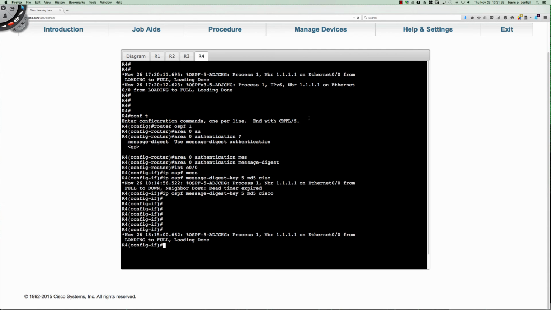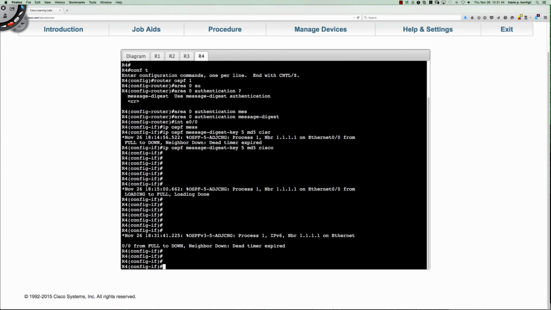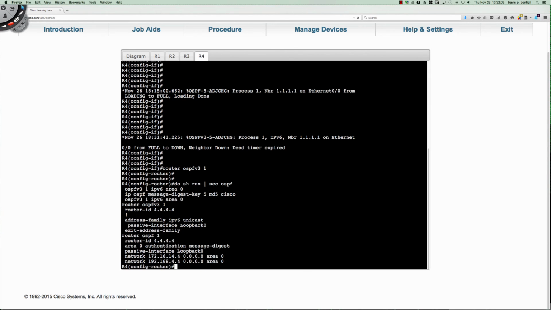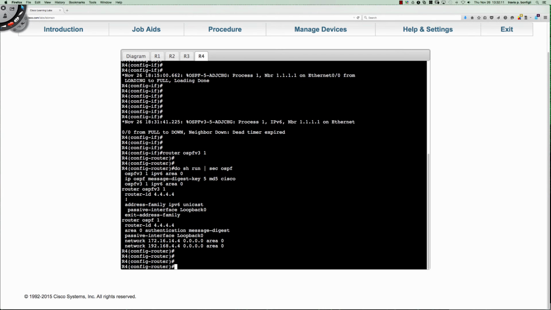But let's come over to router 4 anyway, and let's set up control plane security here using the encapsulating security payload, encrypting the data. And this is by far the most secure way to protect your OSPF control plane. Do show run, and actually we'll just do this. I can do it under the area as well. So we did it under the interface over there. Let's go ahead and do it under the router OSPFv3 1. And let me make sure, do show run section OSPF. Let's make sure it is OSPFv3 1. It is. Okay.